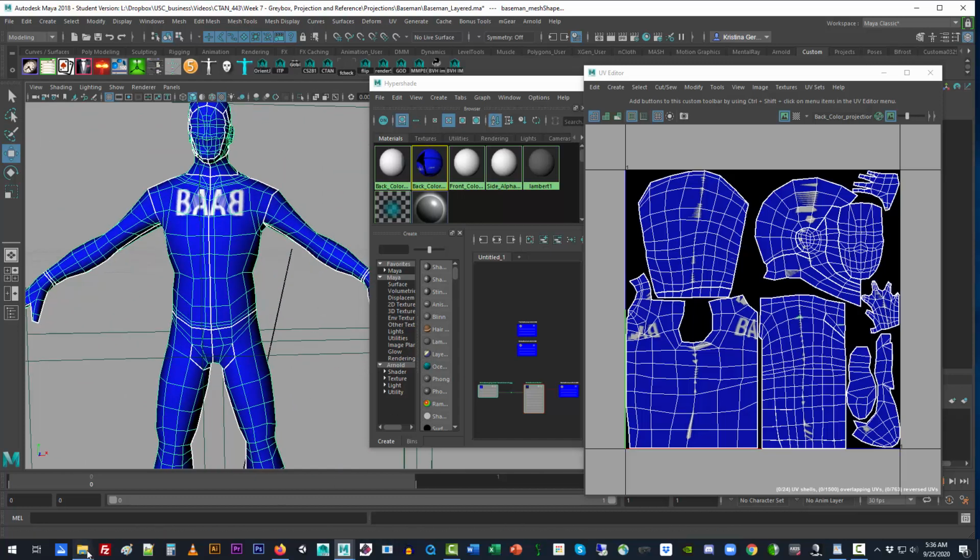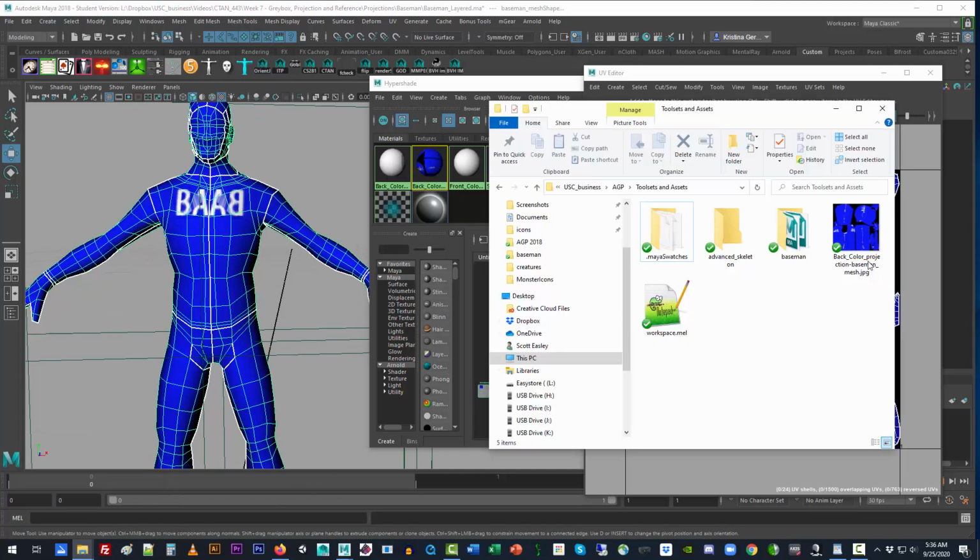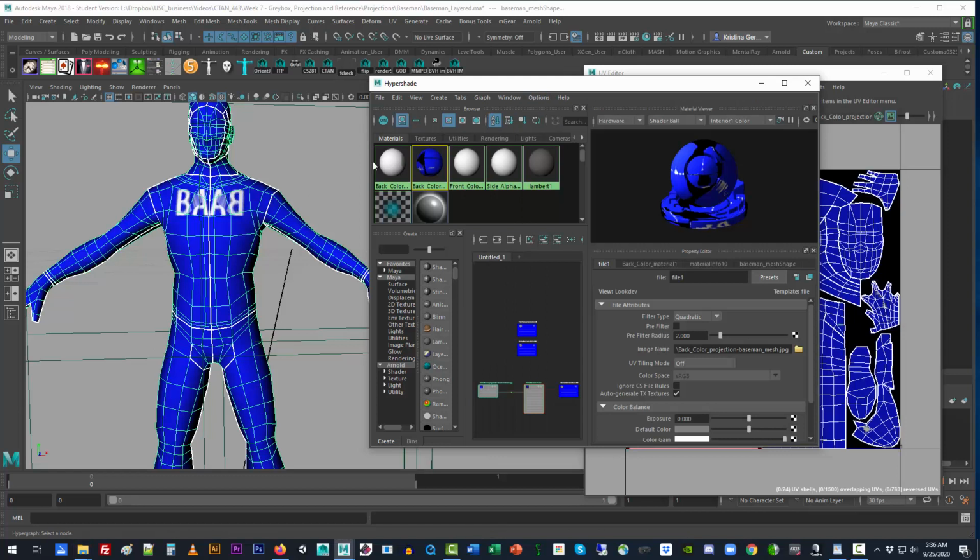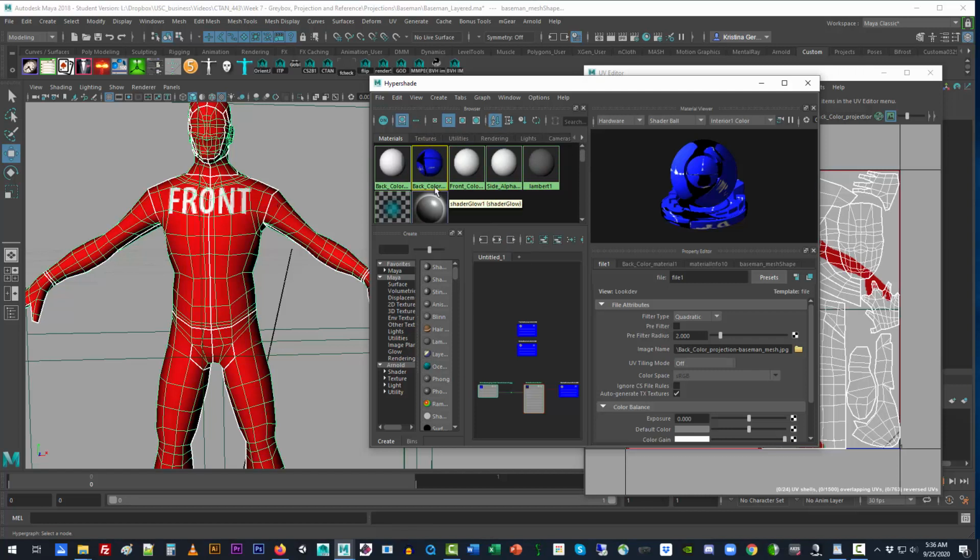So check this by going into the folder structure. There you are. We've projected correctly, and now with confidence I can come in and assign this to the front color. Grab the model. The model has been grabbed.